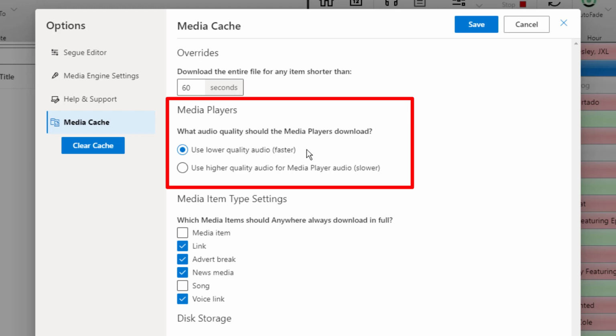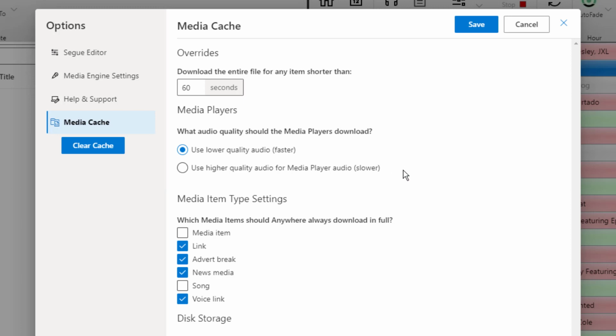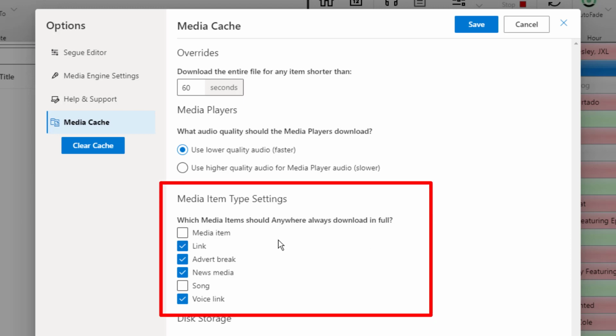You can also choose whether media players should use low quality audio or high quality audio. If you've got a fast connection, then you could choose higher quality audio, so the audio quality is just better. You can also choose which items should be downloaded in their entirety. Currently we can see that links, advert breaks, news media and voice links will all be downloaded in their entirety, whereas media items and songs will only be downloaded at the beginning and the end unless you specifically force them to download the full amount.